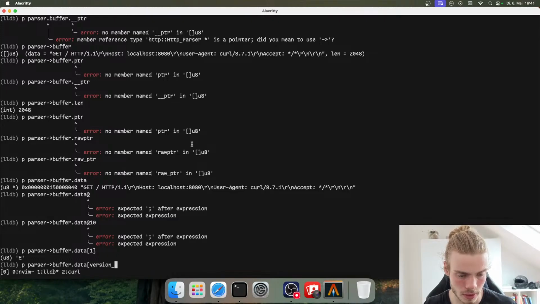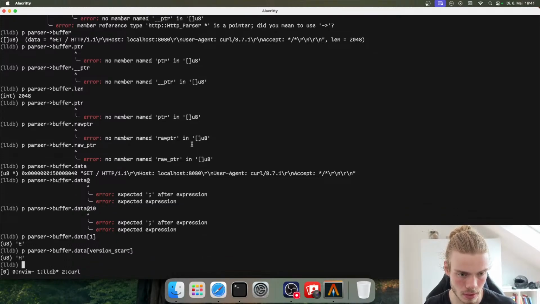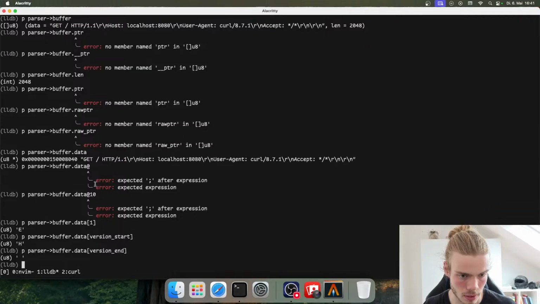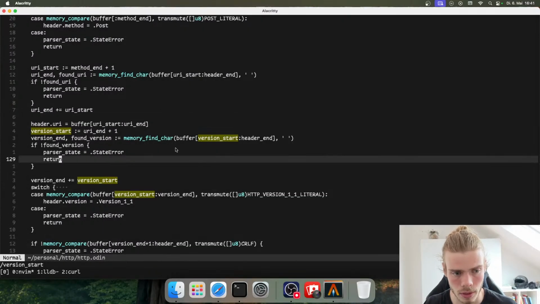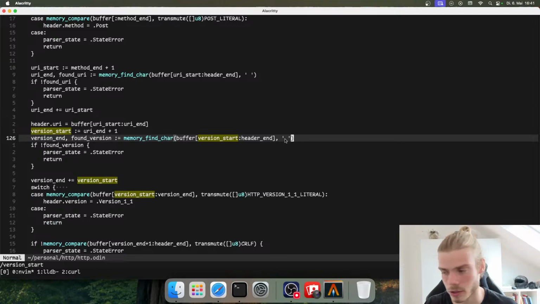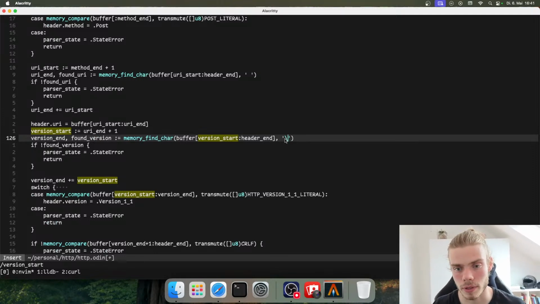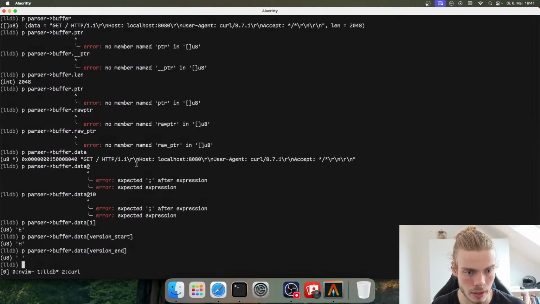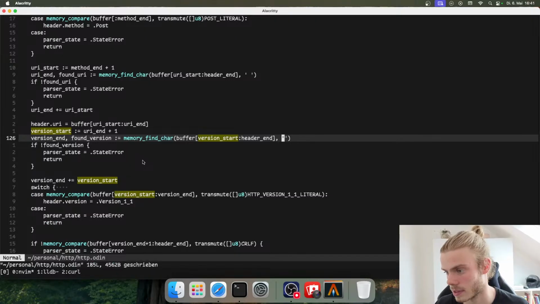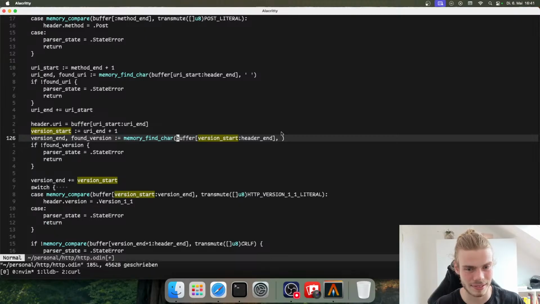So version start. That is correct. Version end is a space. What did we search? Oh, we searched for the space. That's obviously wrong, because there is no space. There is a carriage return line feed. Find. Yeah, I'm blind as well.